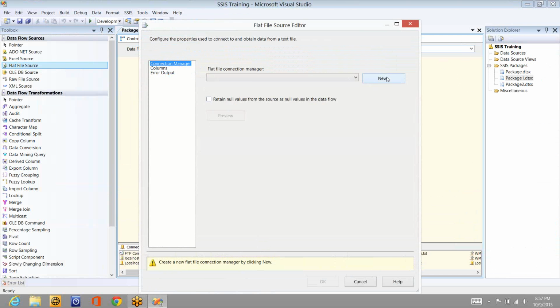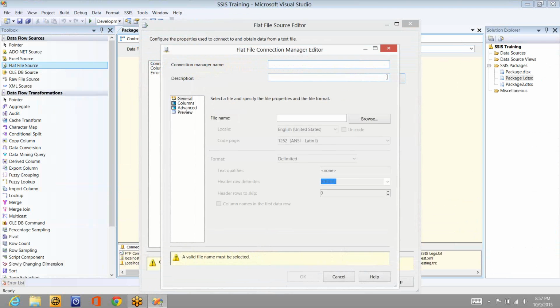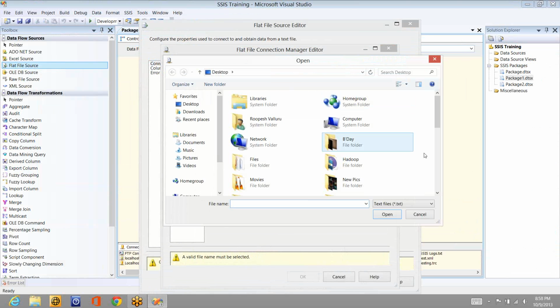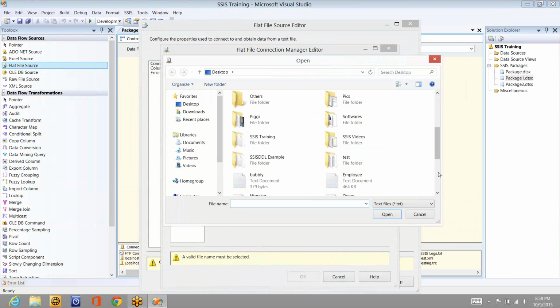But only the connection manager changes. The connection manager works the same way as how you set the connection to the text files or flat file sources in control flow, when we were discussing control flow. Here also we'll be setting the same. I'm going to give the connection manager name as flat source, and the description if you want you can provide, and where is the file, you have to point to the file from where you are going to pull the data.